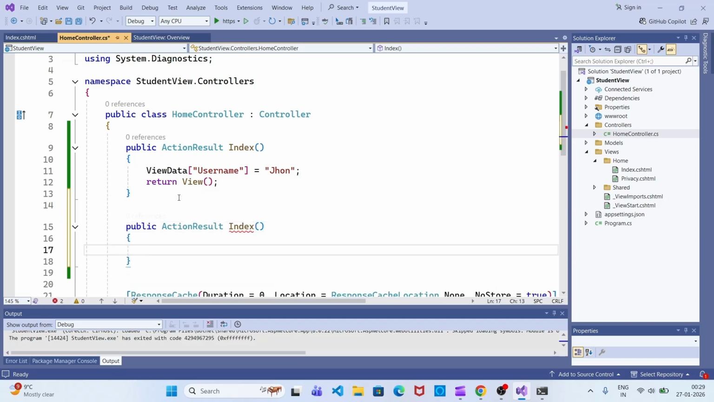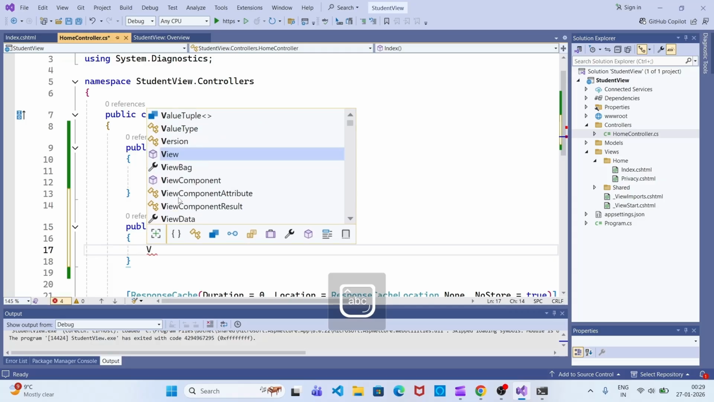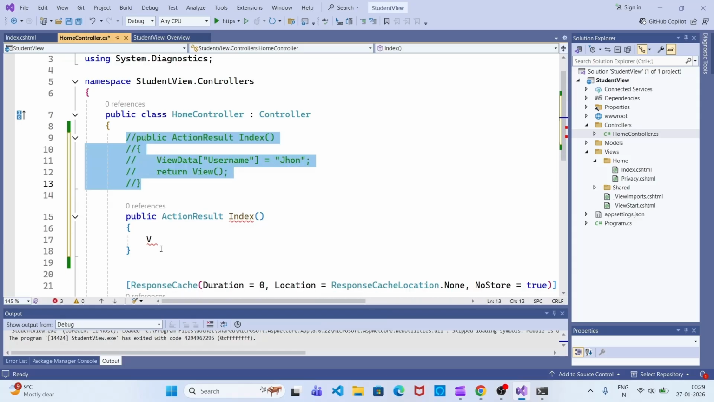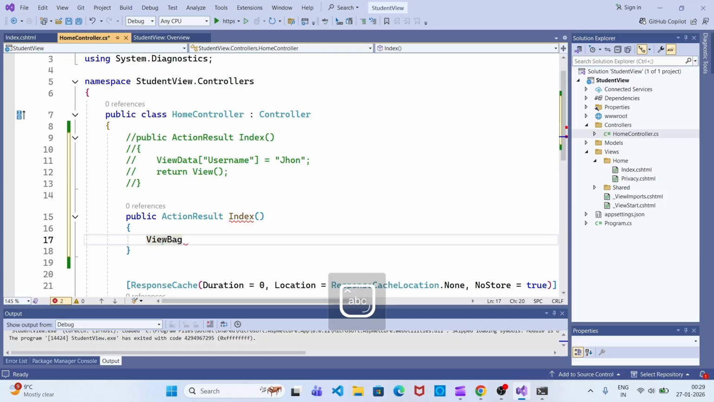Next is ViewBag. Now let's say I want to set the page title or bind a drop down list. This is UI related data, so ViewBag is better. Here I have set the title of the page.